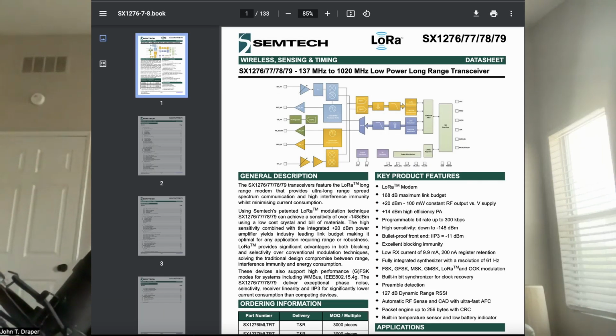And finally, our last component, the Semtech SX1276 transceiver. This is the star of our show. It's a low-powered, long-range transceiver. It's designed with power efficiency and communication distance in mind.